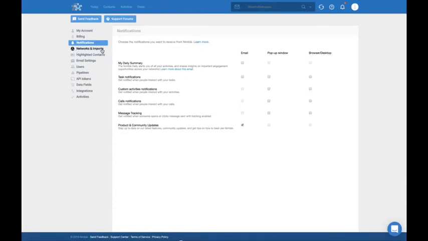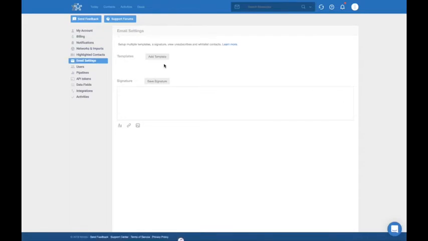We covered networks and imports. This is where you'll go every time you want to import contacts into Nimble. In email settings, you can create templates and also copy and paste your signature, which is very useful because once you save it here, it will automatically be attached to any emails that you'll send from inside of Nimble.